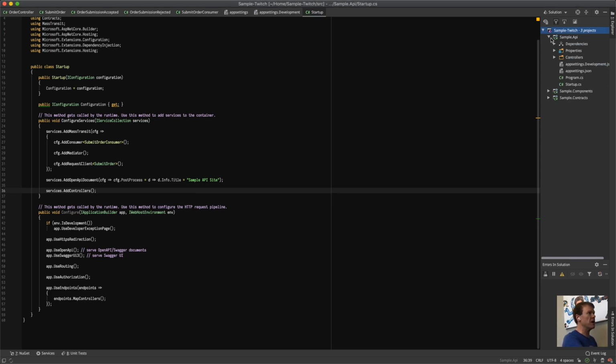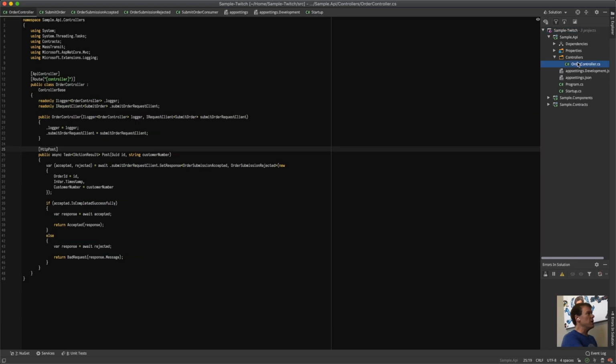So let's just go over the code we have today to get everybody caught back up. We have the sample API, which is a web API. We created an order controller. The order controller is pretty simple. It has a single method right now, which takes a post. It uses a request client to send a submit order message to a consumer that we've created. And then based on whether the order is accepted or rejected, it returns the appropriate response code to the HTTP caller.